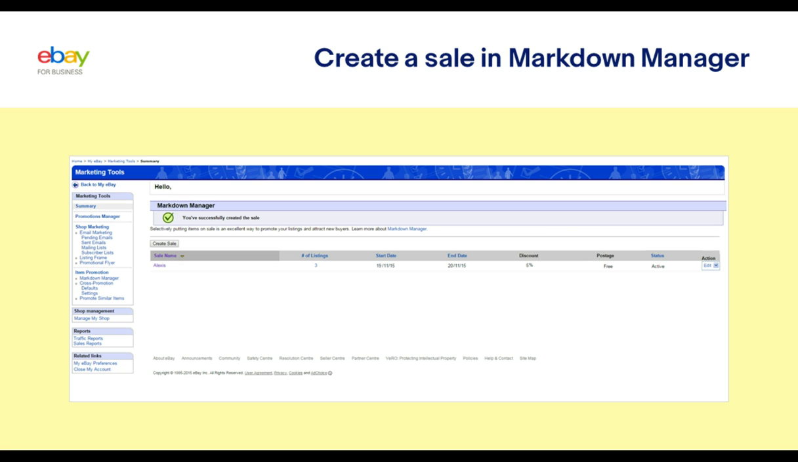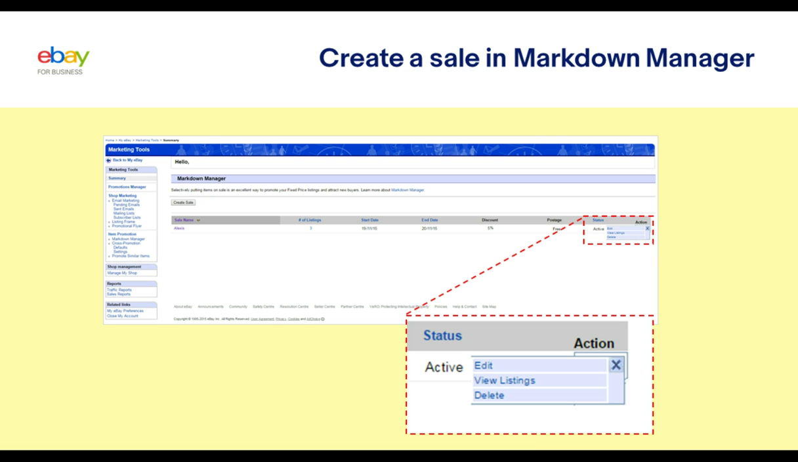Once your sale's set up, you're going to be able to see it. So if you want to review it before it starts, change something, you can do that. And the way to do that will be if you've got an active sale, you can have a look at Edit, View Listings or Delete. Okay, so that is what generates the discount, so the hard discount that's going on Markdown Manager. Now let's look at how you get that promotional messaging on sale event.